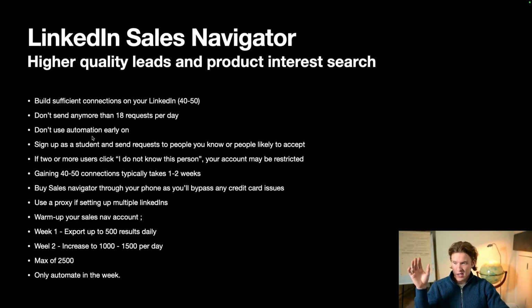I've got some notes here for LinkedIn Sales Navigator. Just a few little hacks for you, just so you don't end up getting banned. So sign up as a student and send requests to people you know or people likely to accept. Feel free to screenshot this, by the way, of course. If 2 or more users click "I don't know this person," your account may get restricted and you'll be asked to verify your account. So make sure you're really careful about who you actually send requests to. 40 to 50 connections can typically take 1 to 2 weeks. It's more like 2 weeks really, because you've got to be really careful.